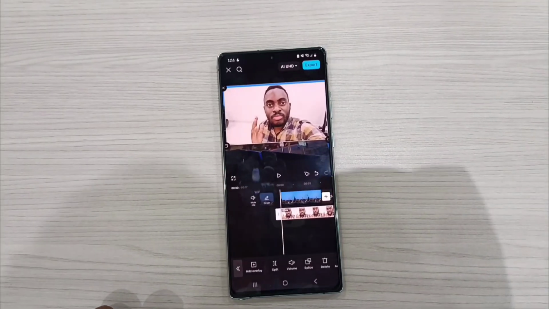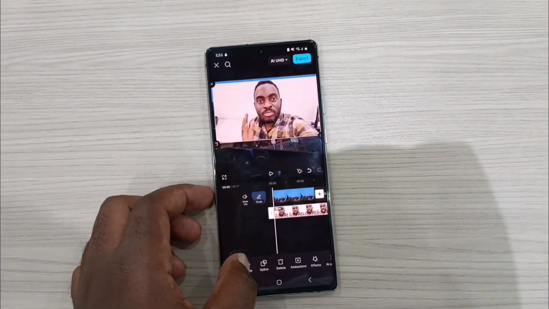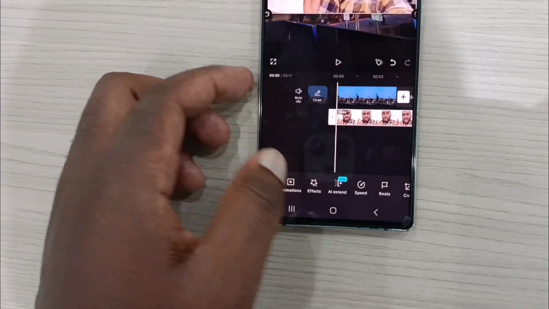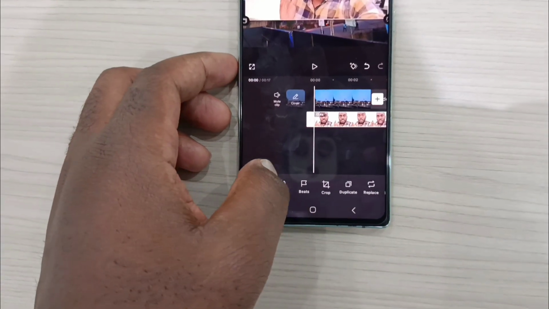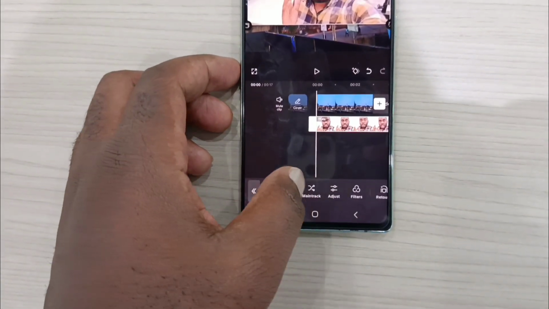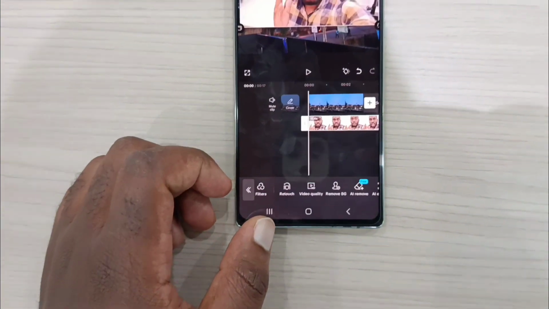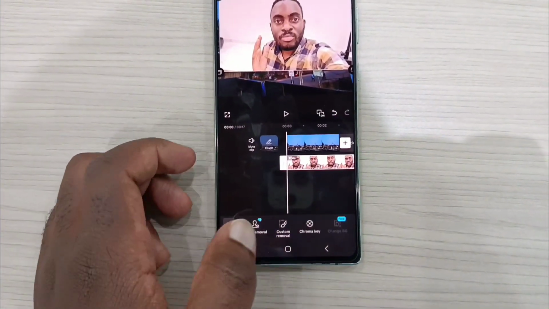Now, once the video is there, you look down right here. You're going to navigate down like this. Look for the remove background part. Yes, gently so that you don't miss it. Remove BG. See that part right there? Remove BG. Yes, right there. So you're going to tap it.